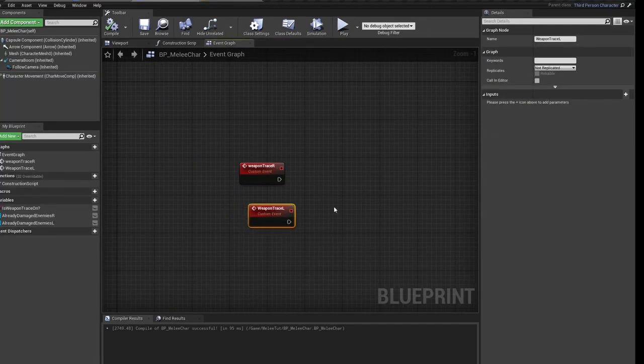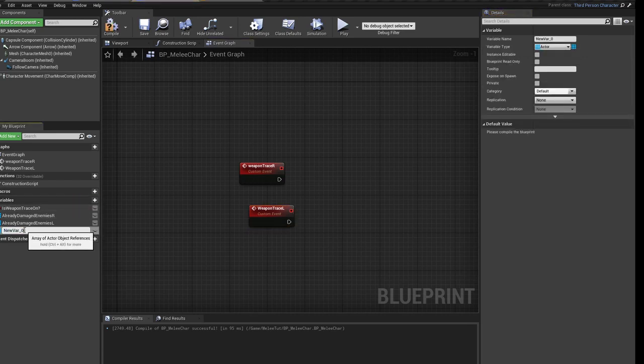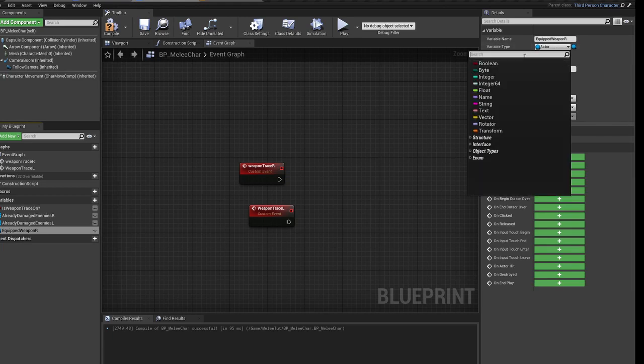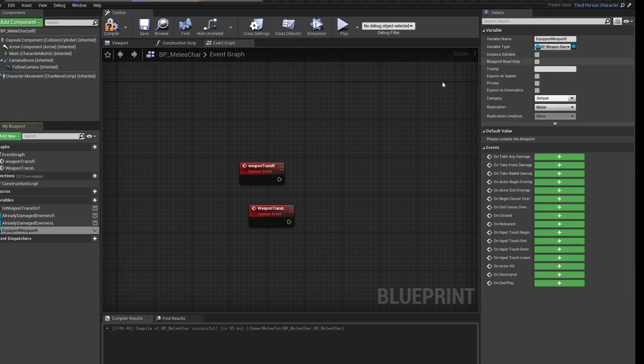Now before we build out what these custom events do, we should create the variables that we're going to need. Let's add a new variable, and we're going to call this one equipped weapon R. Let's turn this from an array to the standard. We're going to change this to the base weapon object reference, and then let's duplicate this, and once again change the R to an L.